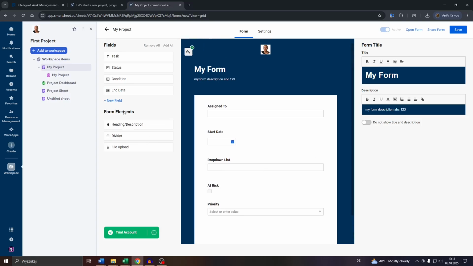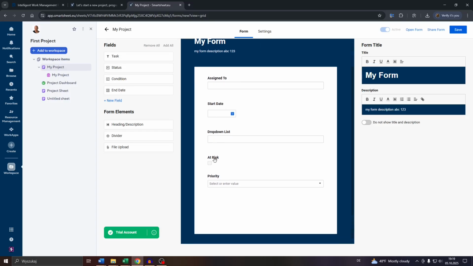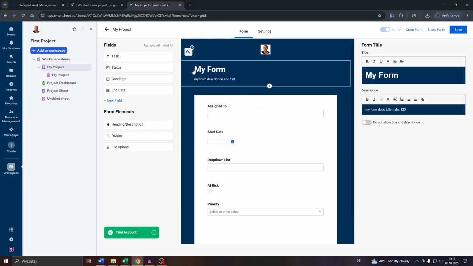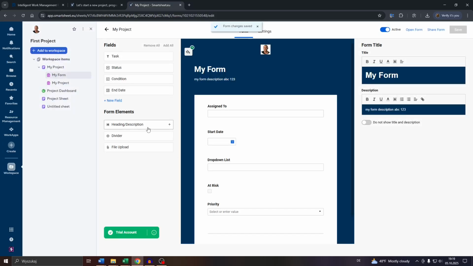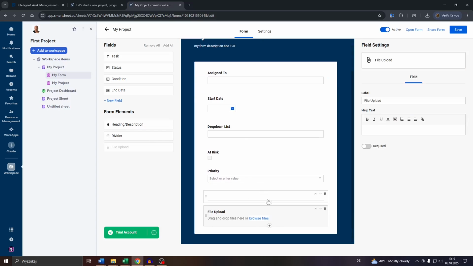And that's basically it, guys. You can add as many fields as you like. Of course, forms are not endless, so you will not have endless space, but theoretically you can add as many as you like. You can also click add all here to add all fields at once, or remove all if you like. You may add dividers, for example, just like that. You may add a heading and a description, and also the file upload as a form element by clicking it. And that will give your form participants, like your workspace members, for example, the opportunity to upload files like submit work, for instance, and so on and so forth.